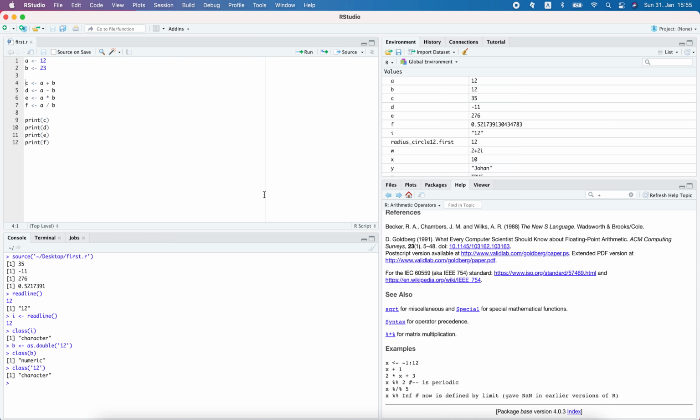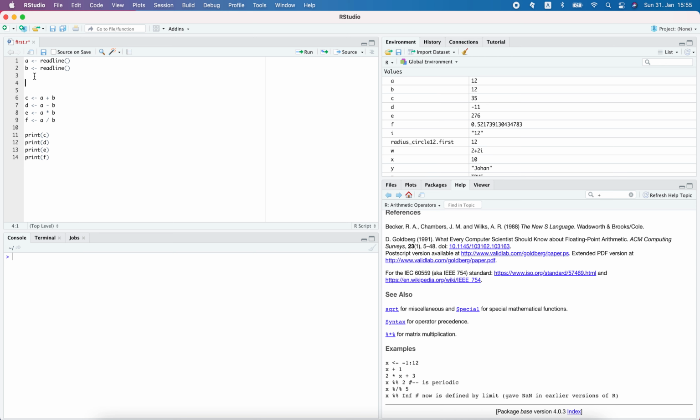So now we will move to our script and we will replace 12 with readline, and this one also readline. Now as we know, when we execute this function, the user will give an input and that input will be stored in a character format. So A and B are storing values in character. We need a way to change this value from character to numeric.